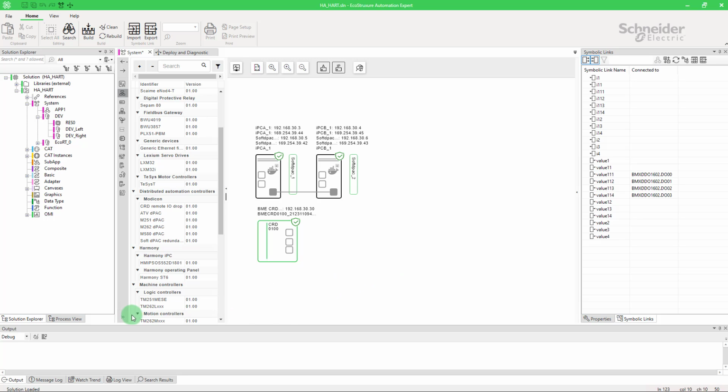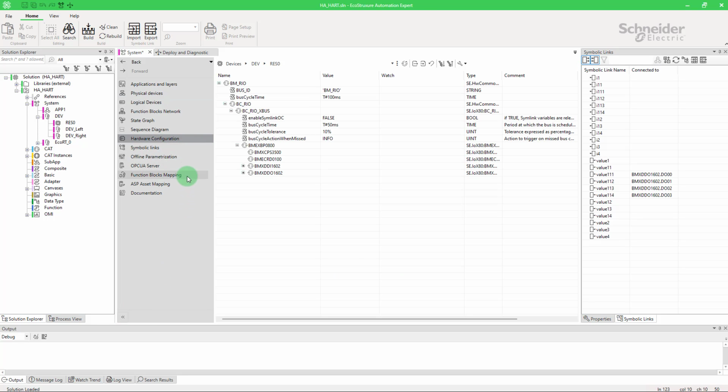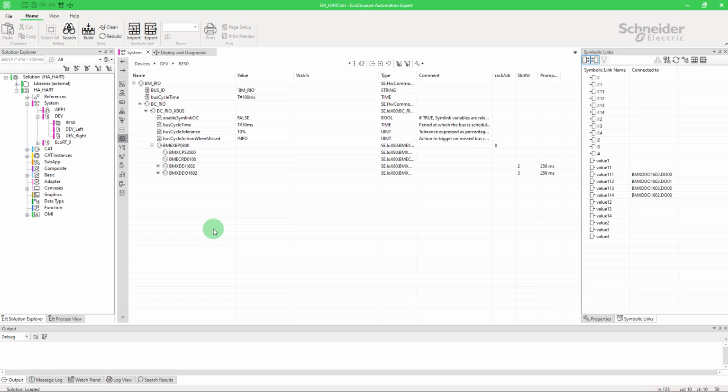Open EcoStruxure Automation Expert and go to the Hardware Configuration panel. We already have configured a component remote device. If you don't know how to do it, please watch our video: How to configure a component remote device. Use the icon Add New Hardware Cat or right-click on the backplane to add the HART modules to your configuration.